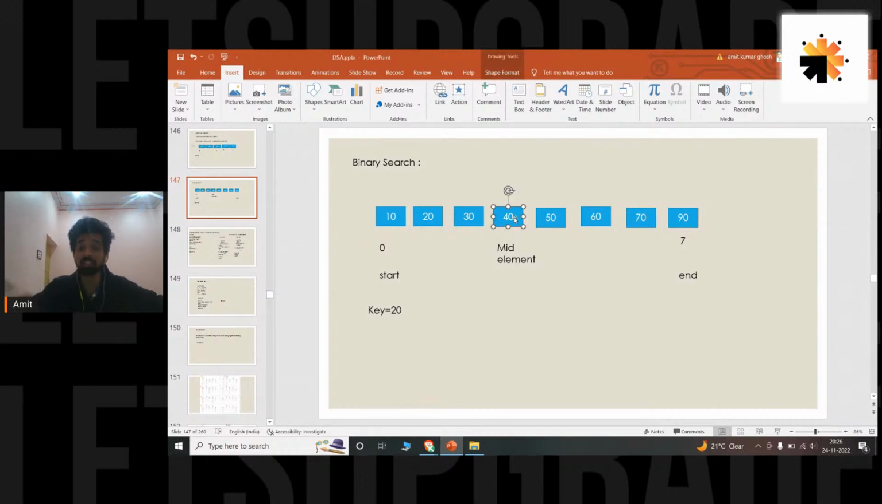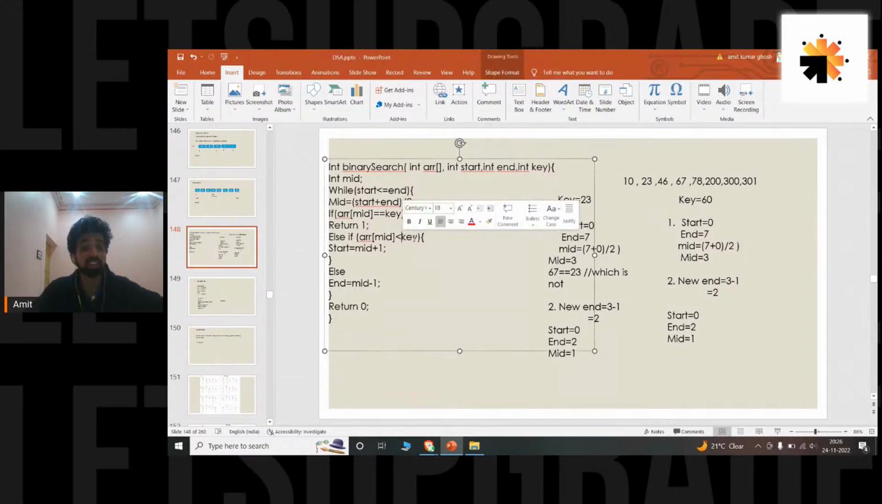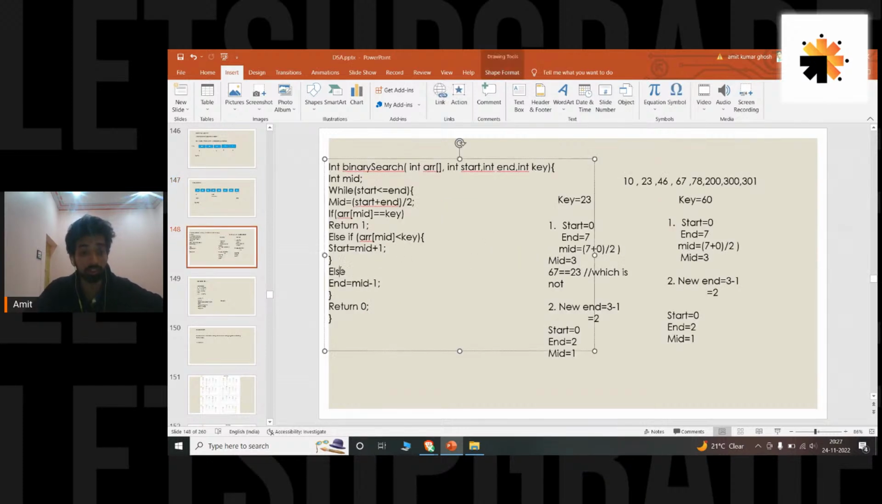Otherwise, the middle element is not the searching element. So it is written: if array of middle element is less than key, then start will be mid plus 1. Sorry, if key is greater than the middle element, it means the key lies here, so the starting point will be mid plus 1 to end. Otherwise, if the middle element equals the key, we say we found the element. We have to implement this. Else end will become mid minus 1.